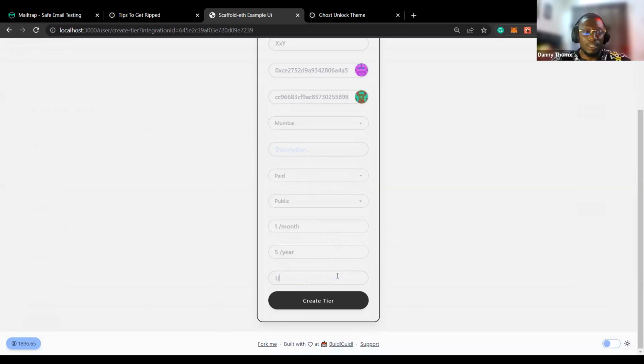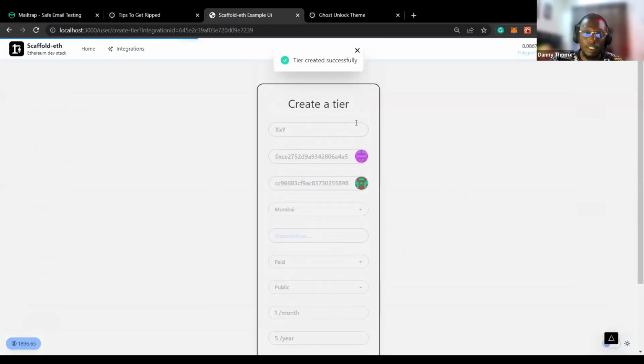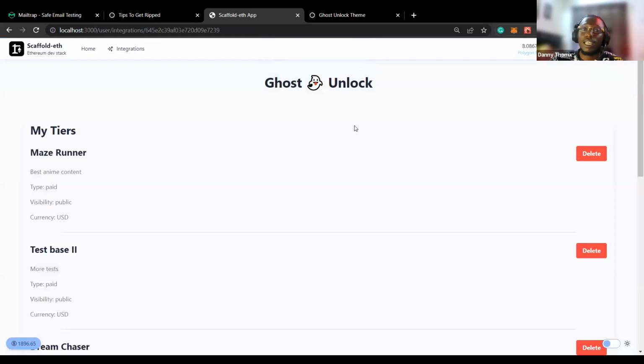So put this in and you create a tier. It's going to ask you to sign a message, which is basically a combination of the tier, the integration that you created and your Ethereum address. So when you sign that, it's going to create the tier. And what this does is it creates a tier on the Ghost blog.